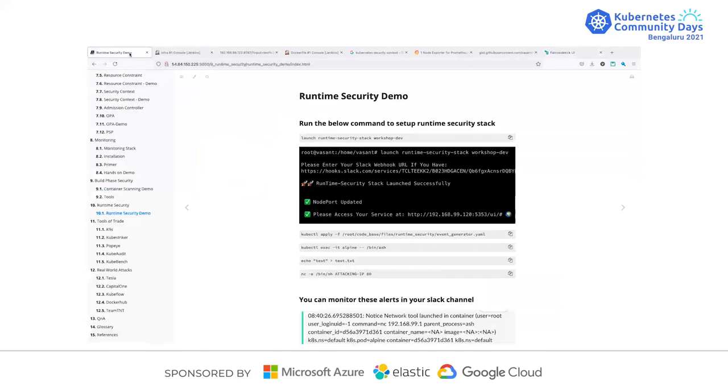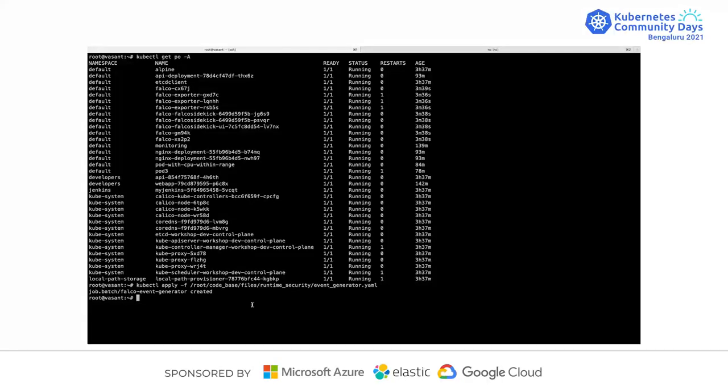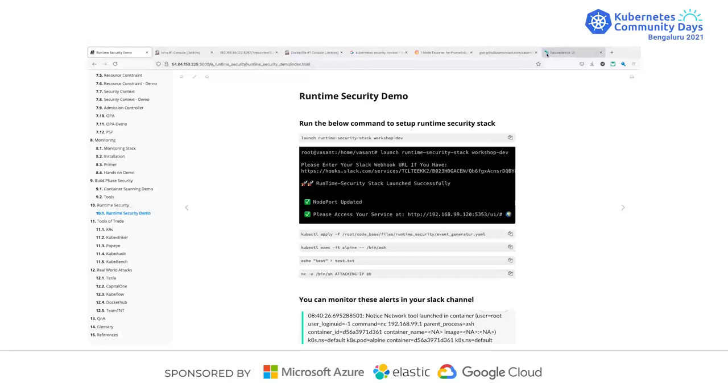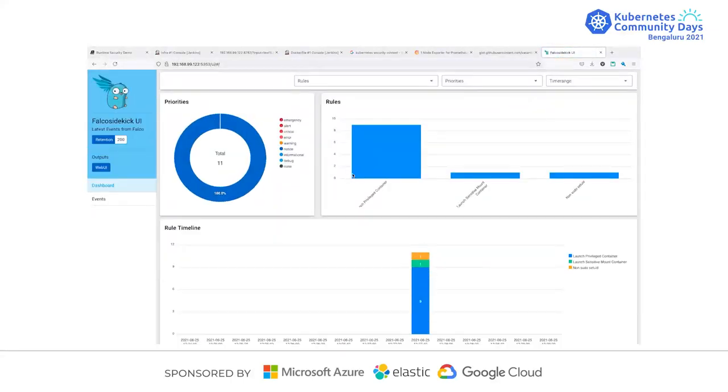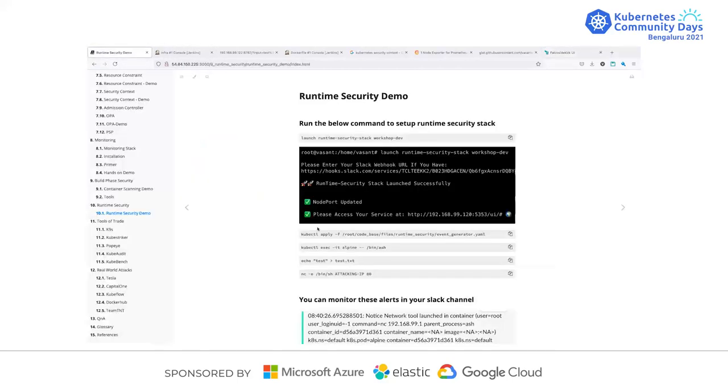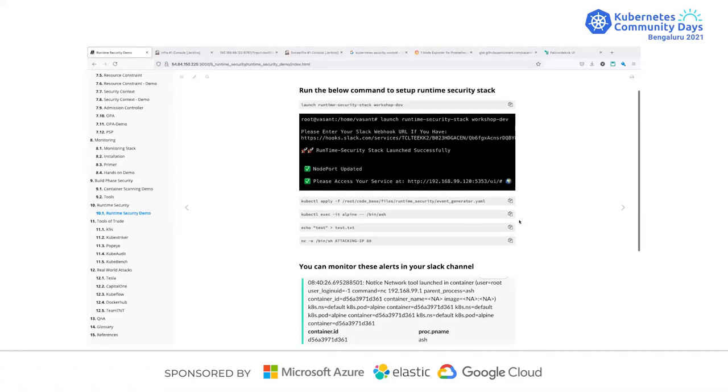Now what we are going to do is run some test events using this job. Let's go to the event generator created. Now you should see some traffic being generated. It will take like a minute to download that event generator image and generate the events. Meanwhile, we can do some stuff like executing into one of the containers.